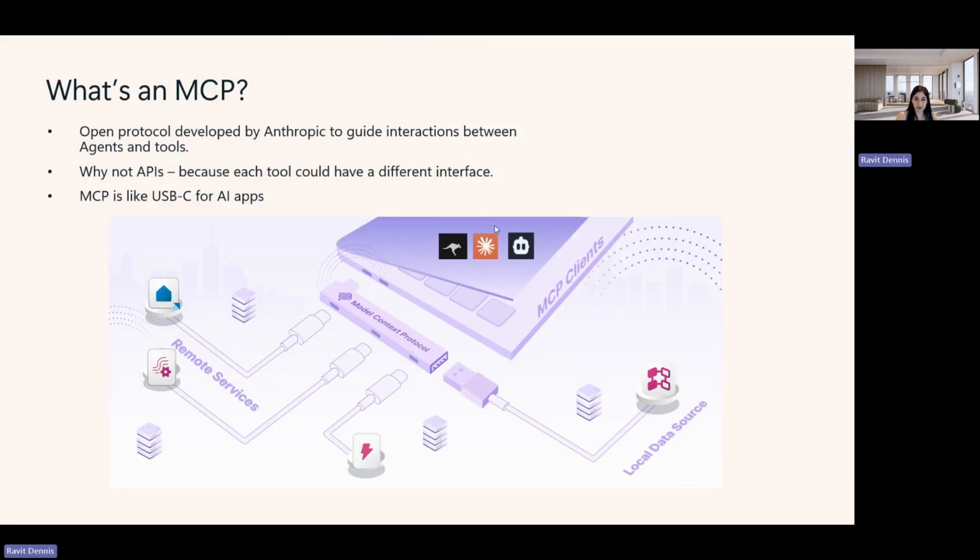So I'm going to start first with explaining what an MCP is. MCP is an open source protocol developed by Anthropic to guide interactions between agents and tools. Why not use an API? Well, because then each tool would have a different interface, because every API has its own interface. Then agents would have needed to implement every tool separately.